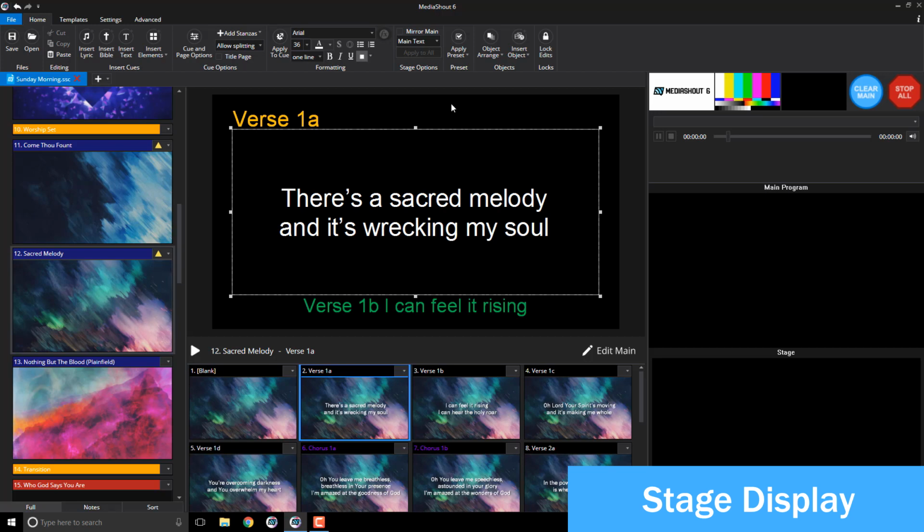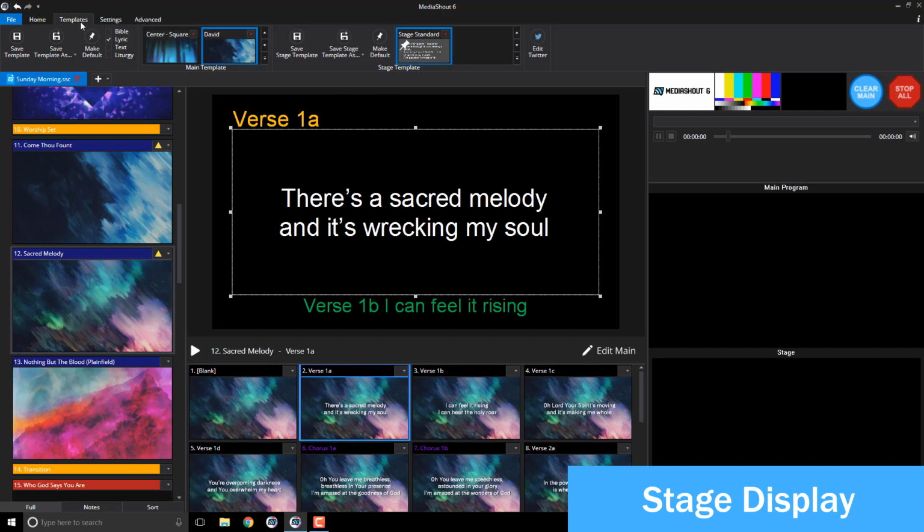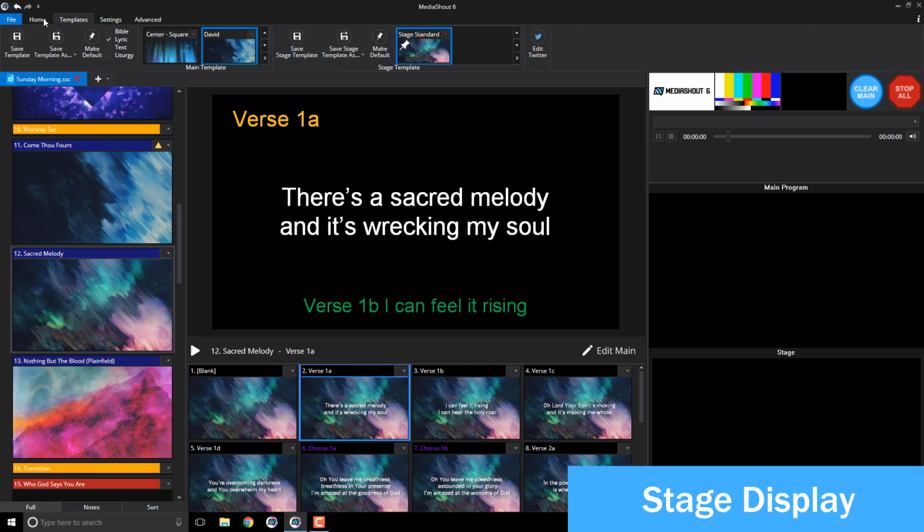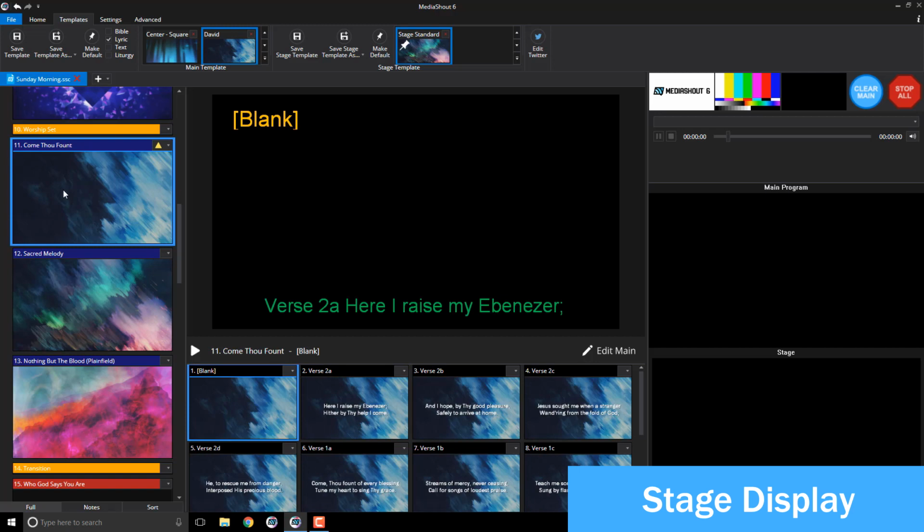Once you're happy with your settings and the way your screen looks, you can also save this as a template just like you can on the main side. For this, you would go to the Templates tab, into the Stage section, and go to Save Stage Template As to make your own. Or you can simply click Save Stage Template to update the existing one. Now that I've saved my stage template, I can go to my other songs and apply it as well.